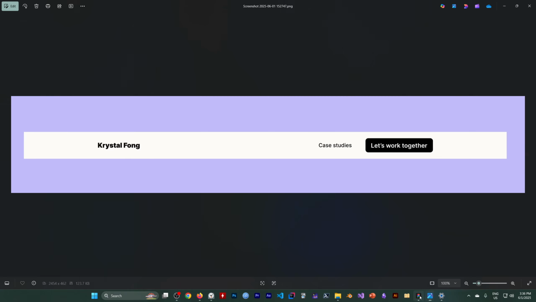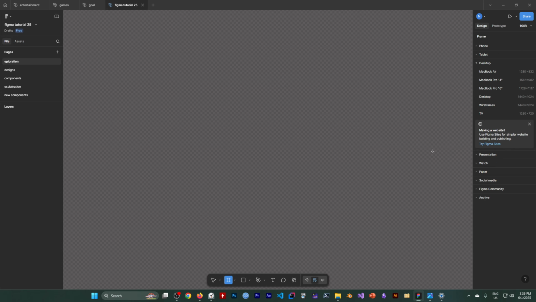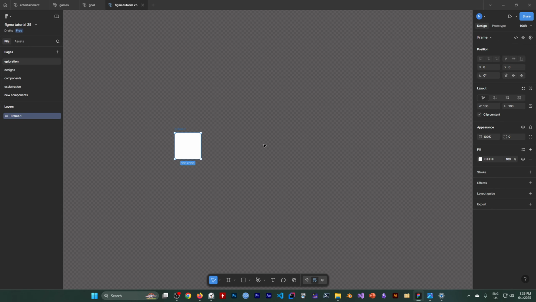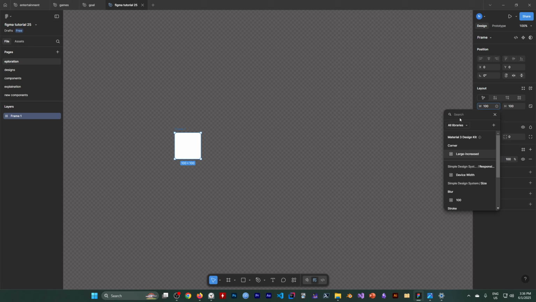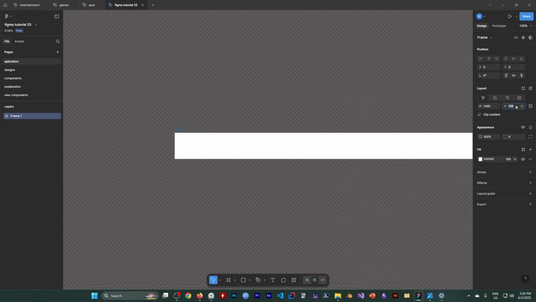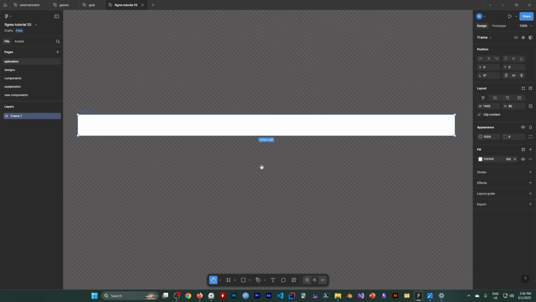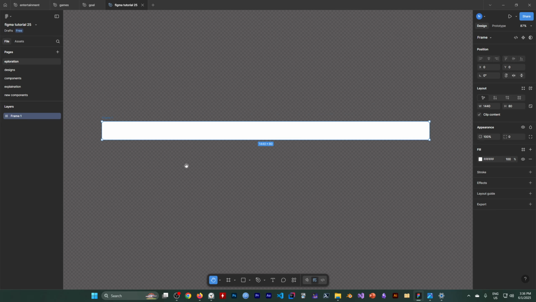I'm gonna create a frame. The frame is supposed to be, well, let's create our own with a custom width. I'll choose 1440 for the width, and for the height I'm going to choose 80. The reason is we'll be creating this design for the desktop, and the desktop preset is 1440 width.